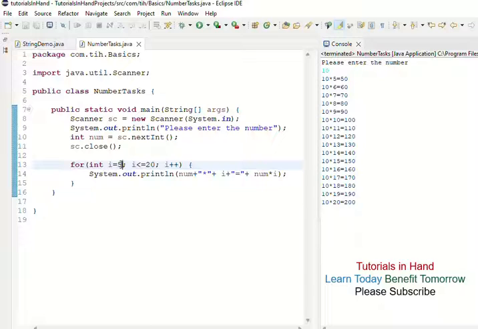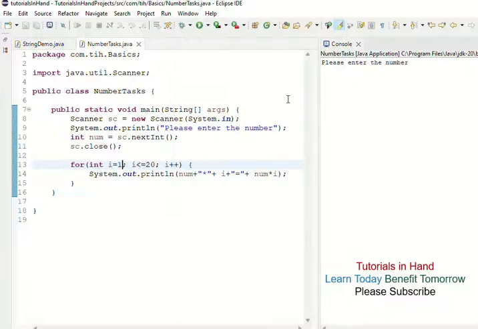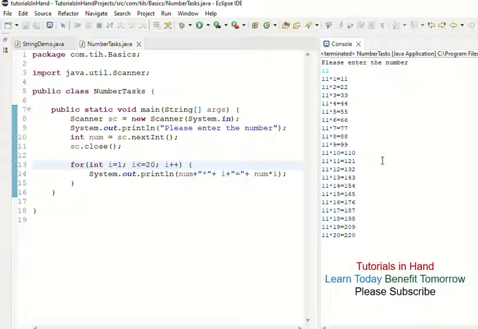But this looks odd, right? You should always start from 1. But if the interviewer in between asks these kind of questions, you should be able to manipulate it to get the expected result or the result that he is expecting from you. So this is how you will get the multiplication table of any number till 20.